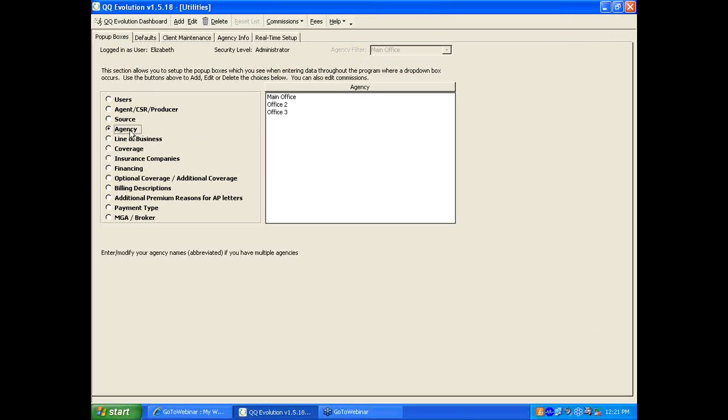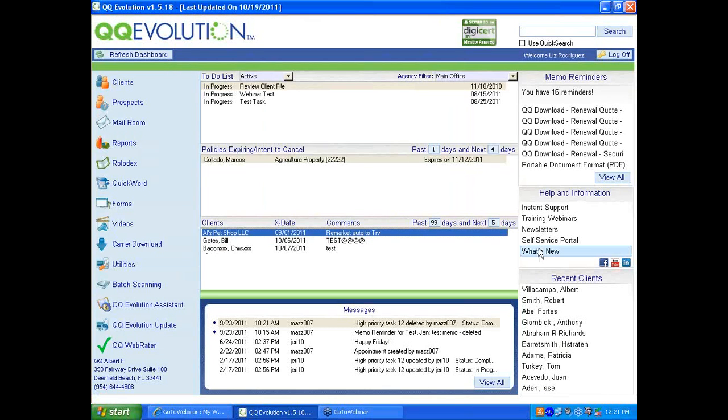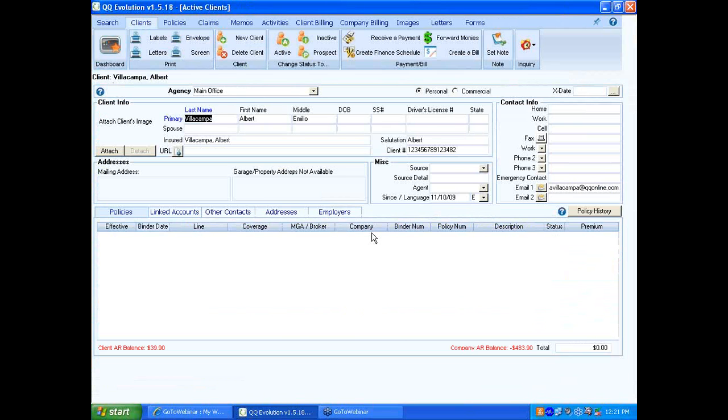Okay, so now I've set up my agent and producer commissions. I've set up my rules. I've set up my insurance company's commissions, and my MGA and broker's commission. So now it's time for me to go into QQEvolution and add them directly onto the policy. So we'll go ahead and just go into one account randomly, and here is my new customer, and I need to add their policy information.